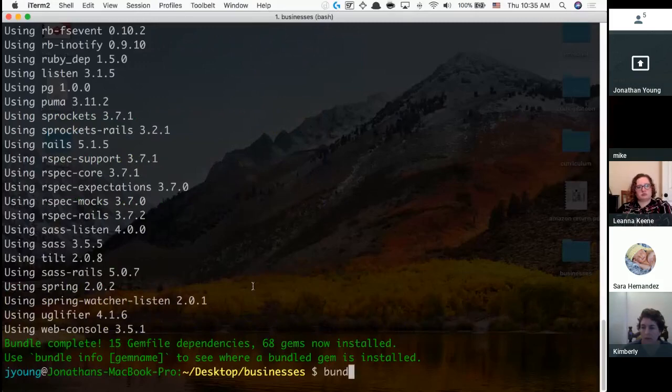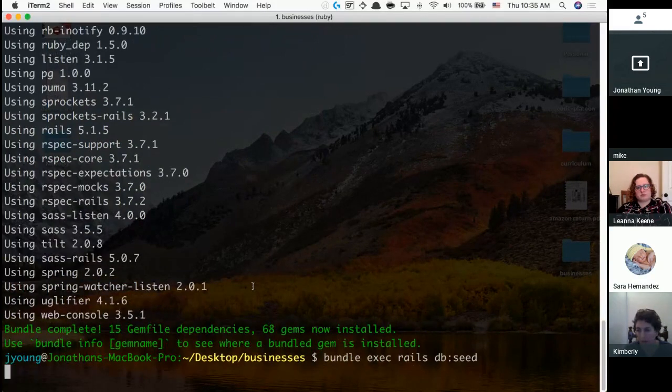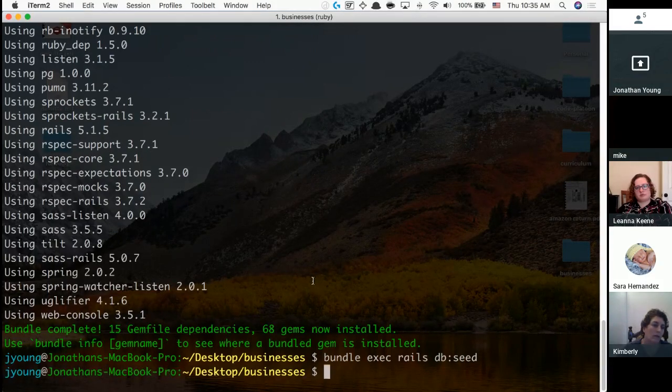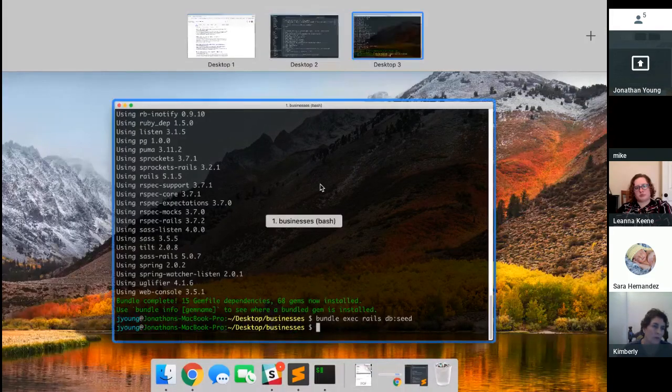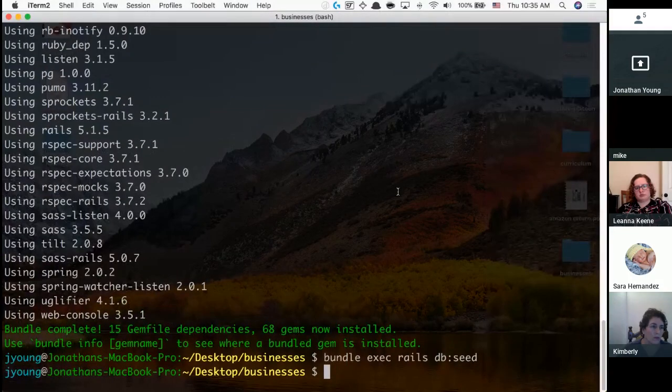Cool. I'm going to bundle exec rails db:seed because we've dropped, created, migrated, and now we can finally seed our database. Okay. Everything seems good to me. Any questions on what I've done so far?